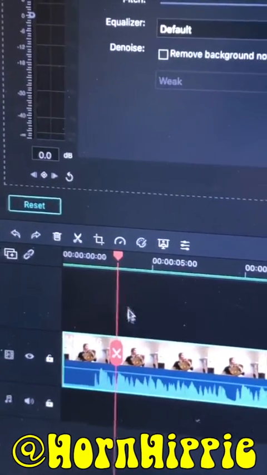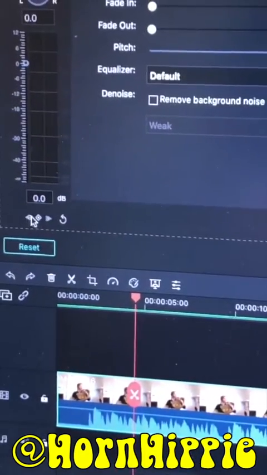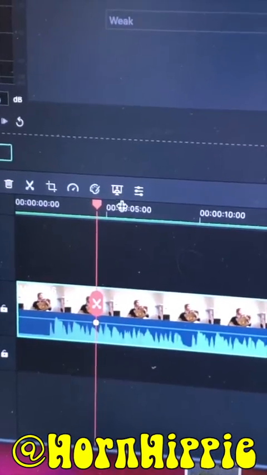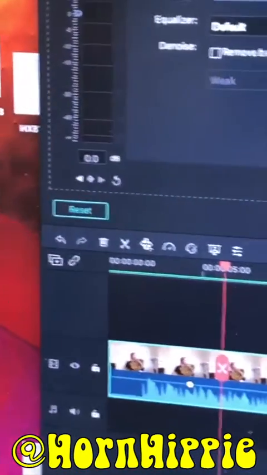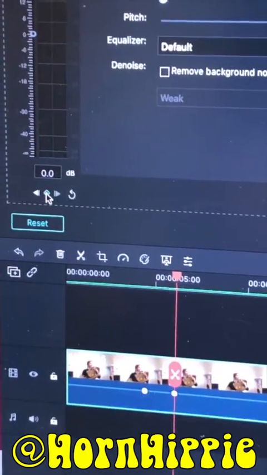So you scroll into the timeline to where just about where you want to take the level down or up, and then you click this button. And it adds a little keyframe. And a keyframe is just like an edit point. And then I'm gonna go to where I want the sound super quiet. I'm gonna add another one.